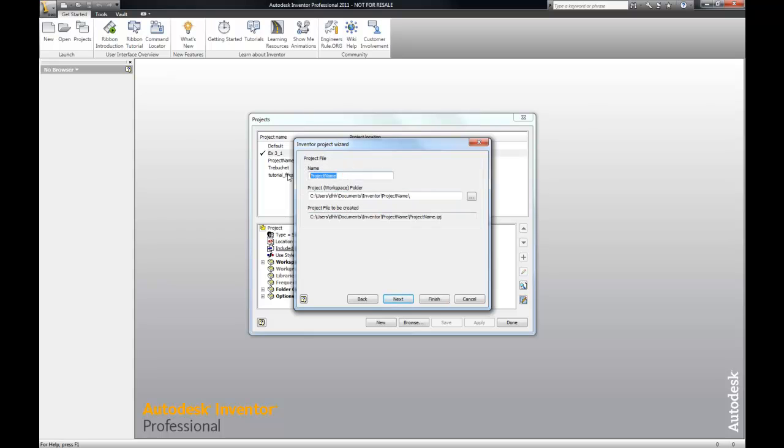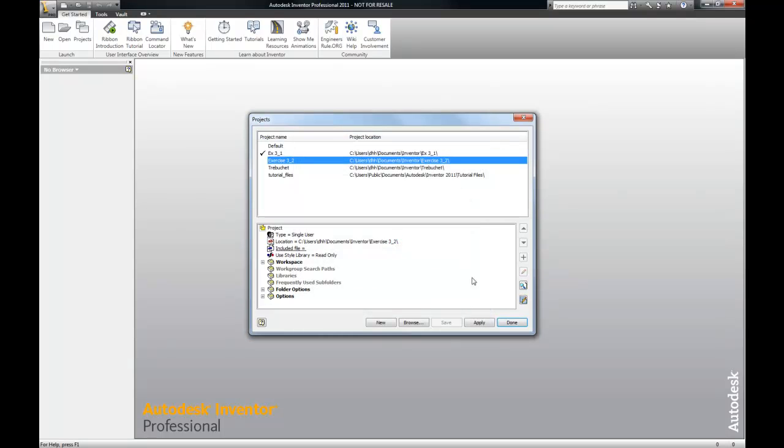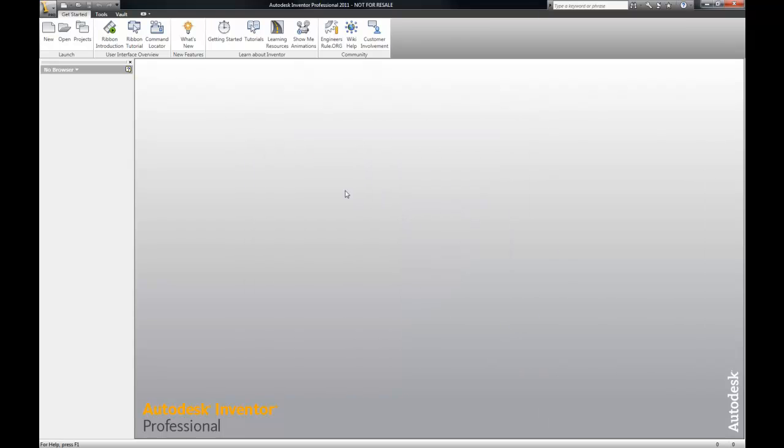We're going to name it exercise 3_2. You can name it anything you want, but that's what I use. I go finish, and it asks do you want to create it? Yes, I do. Then I double click on it and go done. And that's the project we'll be working in.